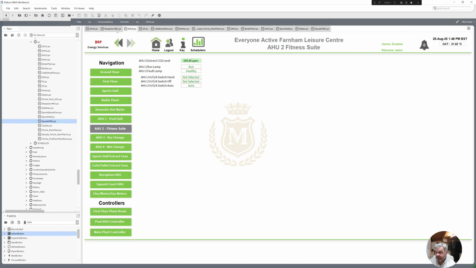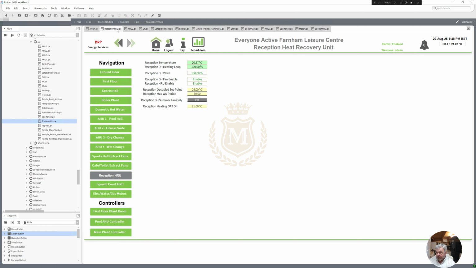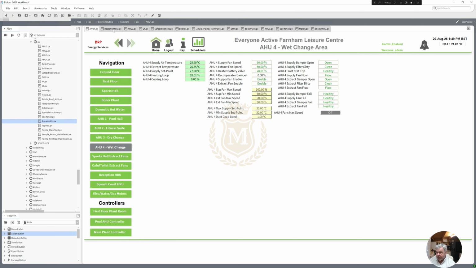Ground floor, AHU2. Nothing on AHU2. Reception, AHU4. Have I got a picture for AHU2? Let me have a quick look for AHU2. Fitness AHU. God, I've got a picture of it. Open that up with photos. Come on. Open up. This is AHU2.